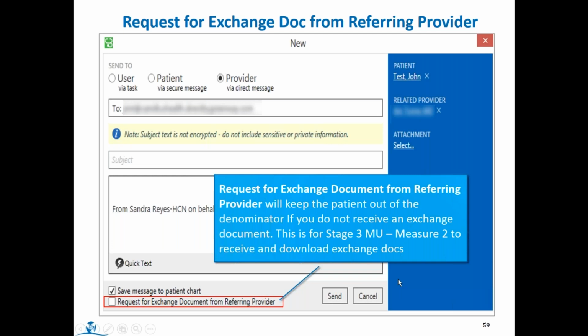Another piece that I want to add is that when you're importing and when you're sending a direct message, you're going to have an option that says request for exchange document from referring provider. And I'm sure you've seen it, but you're not sure what that means. This is what it means.